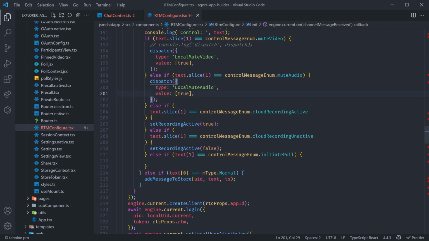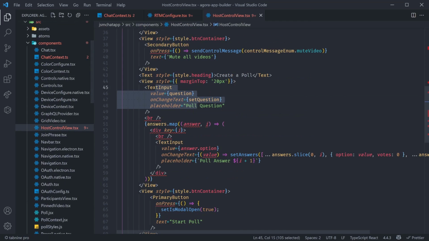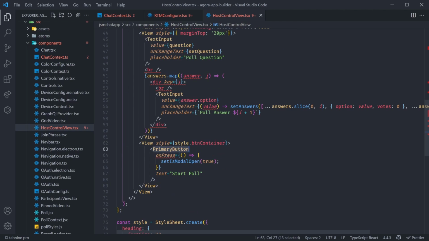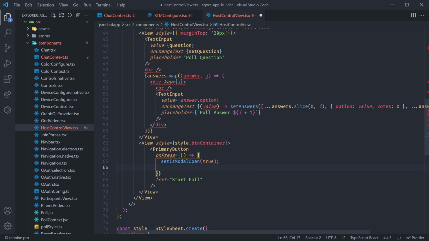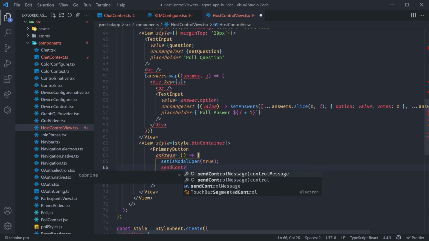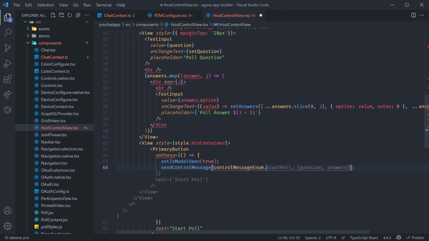And that's going to be in our host control view. Right here, once we click that start poll button, we don't simply want to set is modal open true to one person. We want to open it for everybody. So we can use a special Agora function called send control message. Inside of there, we can pass the control message enum dot initiate poll. That means that the message we're sending is about initiating the poll. And then, as the second parameter, we can simply pass in our question and our answers inside of the object.